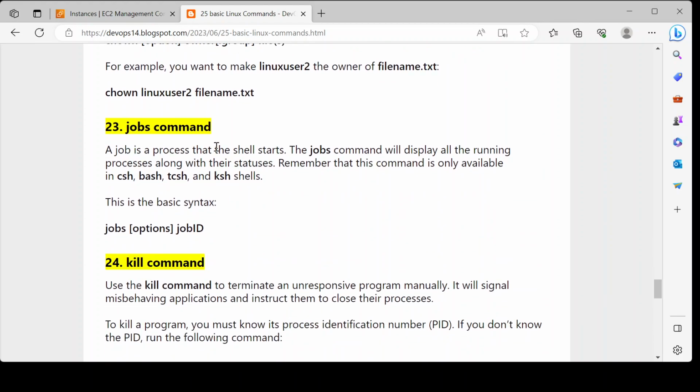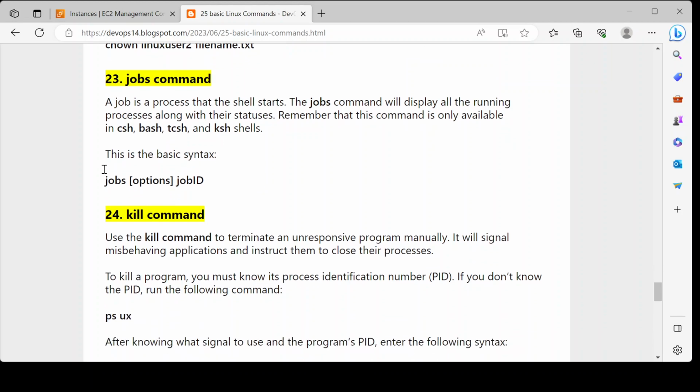Jobs. A job is a process that the shell starts. So the jobs command will display all the running processes with their statuses. Remember that this command is only available in csh, bash, tcsh and ksh. This is the basic syntax: jobs, options if there are any, or job ID.